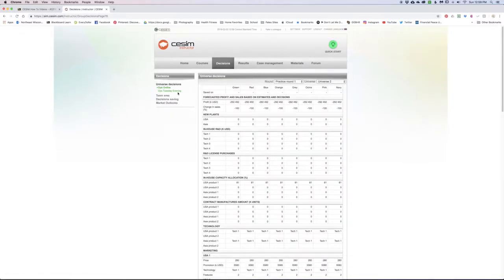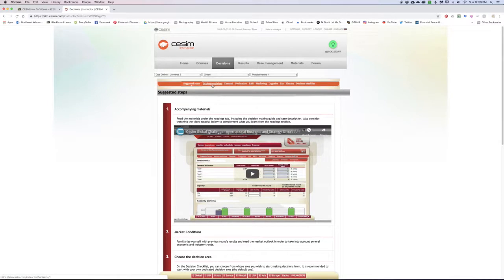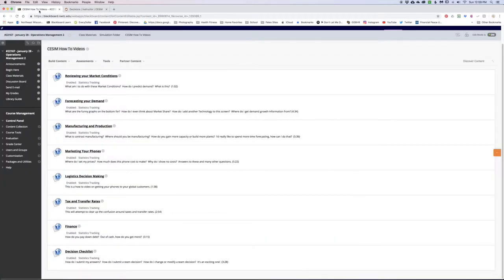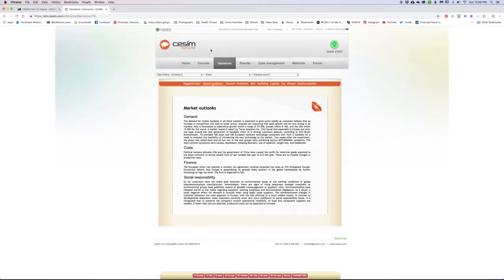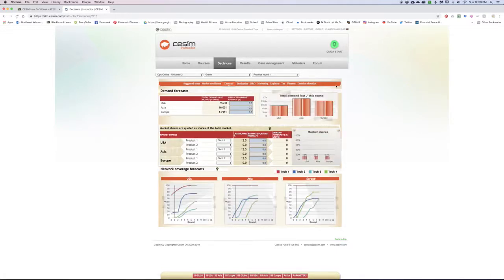For each of the tabs, green right now, like market conditions, I actually have a video on reviewing your market conditions. And I'll probably update some of these. They're a little bit old, so maybe I'll update these, but they're all out there. So for each tab in here, market conditions, demand, production, there is information.